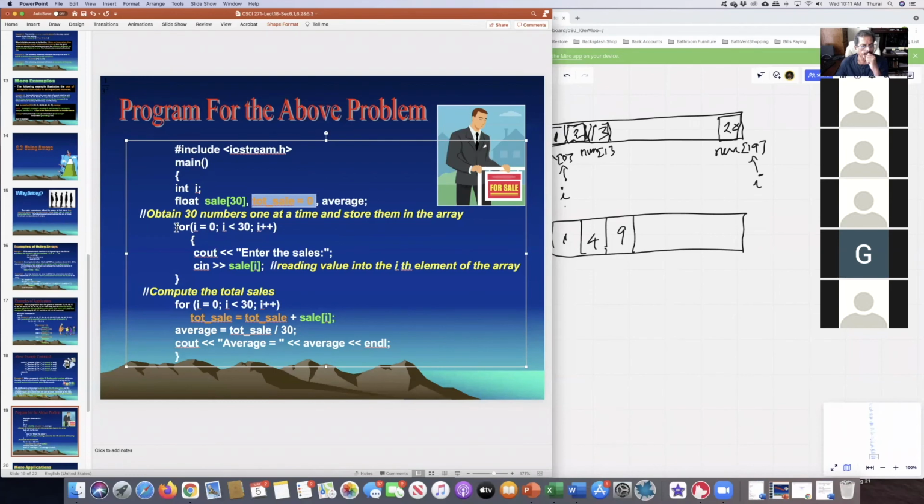Now to get all the data, I need a loop. For i going from 0 to 30, i++. 0 to less than 30. So it'll go up to 29. It'll keep asking for data over and over. And when i is 0, when the user enters the data, it's going into cell 0. Then i becomes 1. I just increased it here.